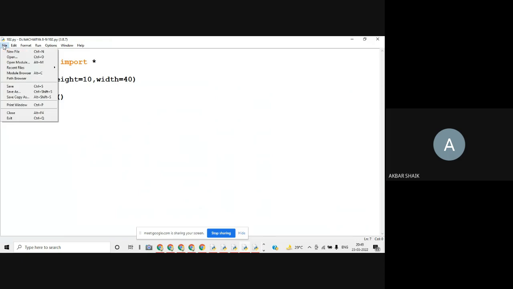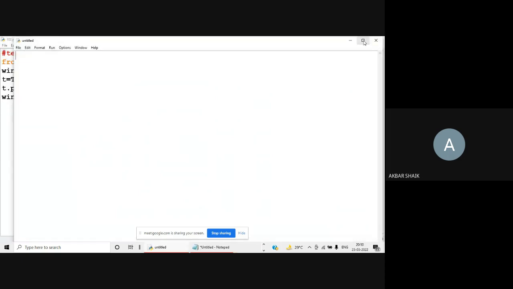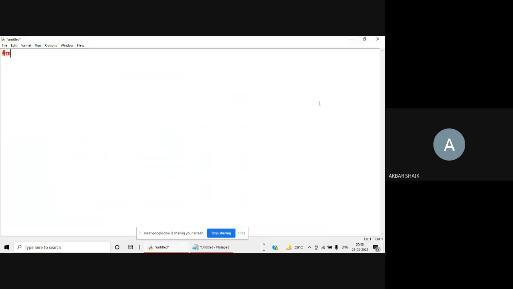Okay, next we are going for the menu. Menu is one of the widgets. So how can we create a menu in Python? Now I am going to create some menu. Menu is equal to Menu, and I want to create this menu in the window. Okay, so now the menu is created.